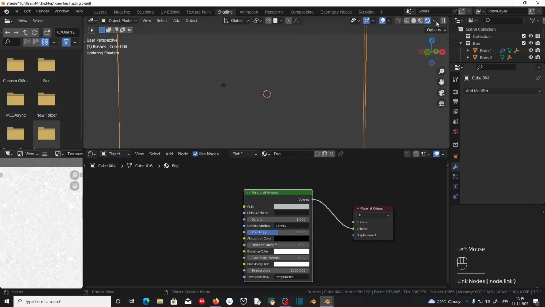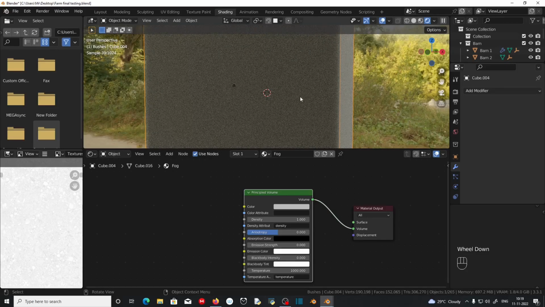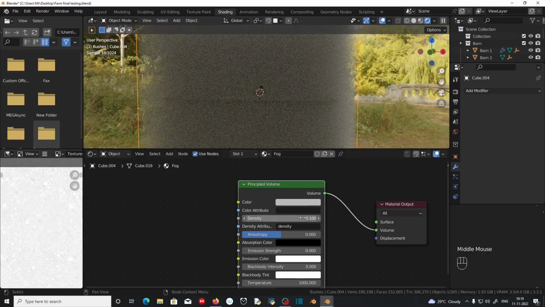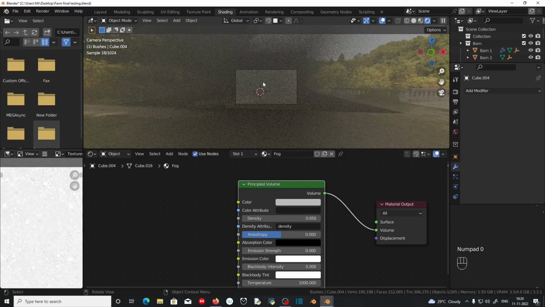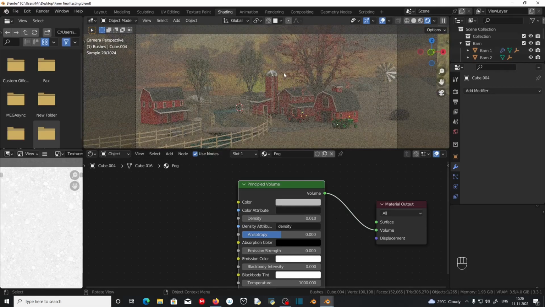Now if we go to rendered mode, as you can see, this is a really thick fog inside. Now we need to change the density, change this to 0.1. Now we need to make this really small, 0.05. If we go to camera view using 0, we can't see anything as the fog is too thick. Change this to 0.01. So you can see we got nice fog in our scene. Change this density again, 0.01 back.